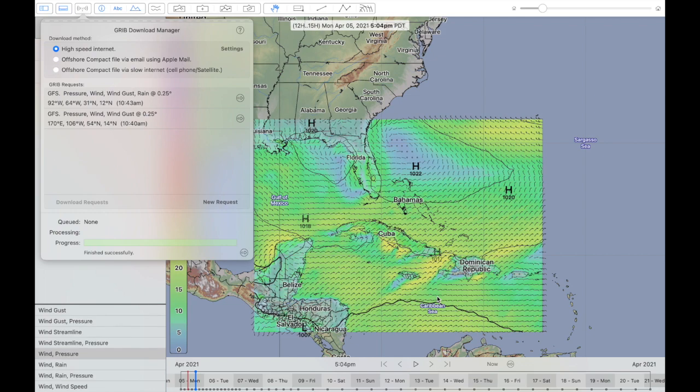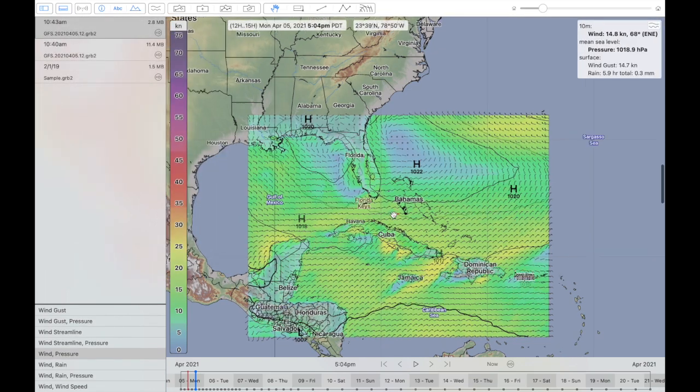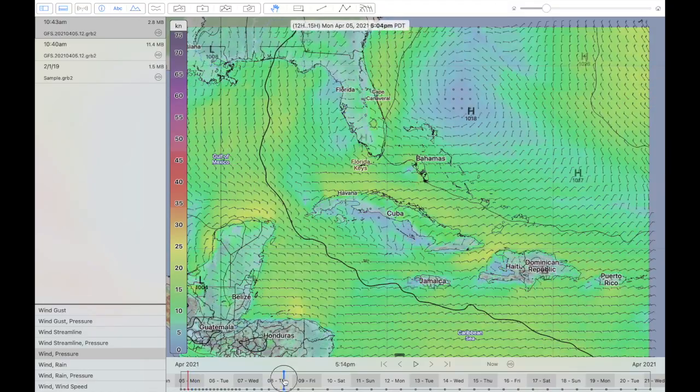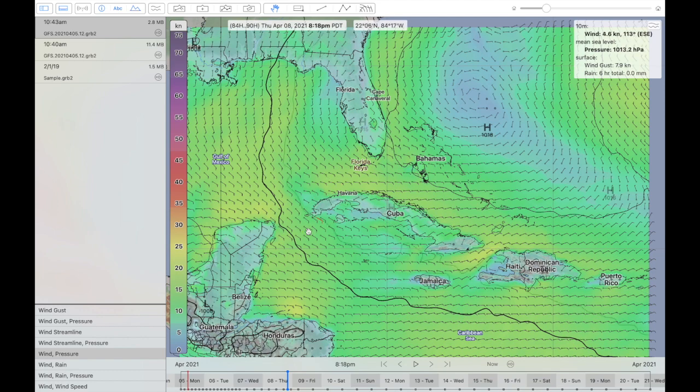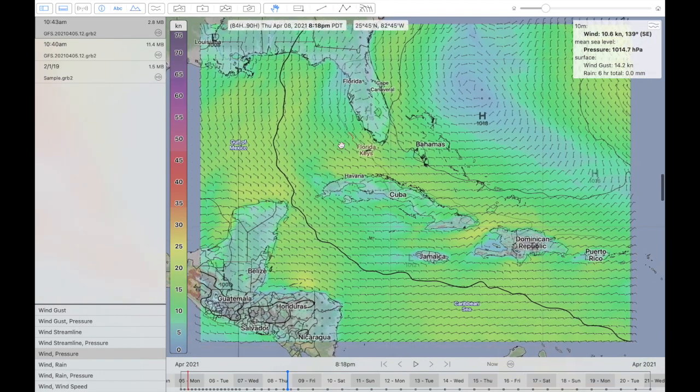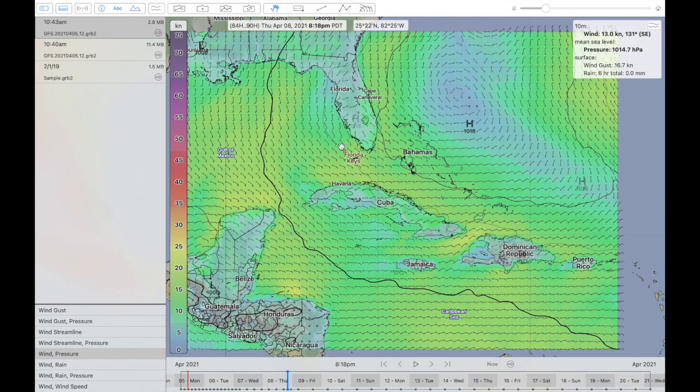There we go. Yeah, we can zoom in, change the time. Yeah, look at the weather. And yeah, once again, we'll come back to how you analyze this stuff later on.